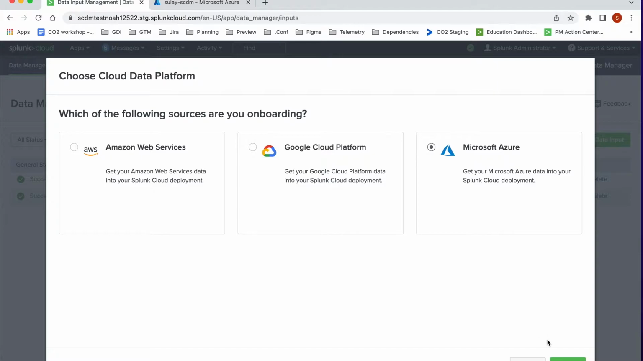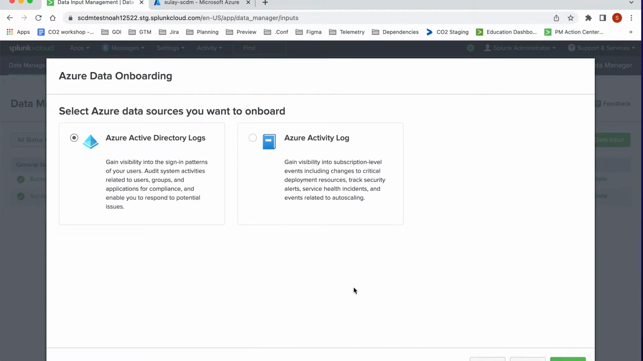Currently, Data Manager supports ingesting data from two key Azure data sources. Azure Active Directory logs, ingesting which gives you the ability to generate insights to gain visibility into the sign-in patterns of your users, system activities related to users, groups, and applications, and gain insights into your system's health. And Azure Activity Logs, ingesting which you can generate insights to gain visibility into subscription level events, learn when a resource such as virtual machine or network security groups are created or modified.